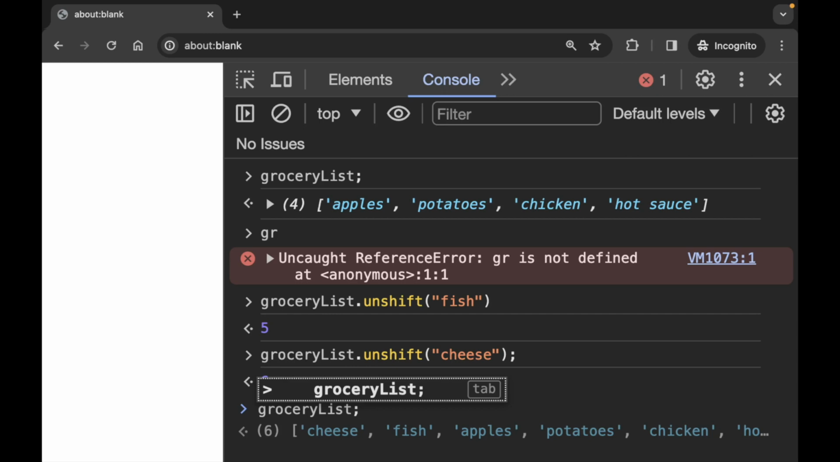So now we've added a couple more items to our list, right? Now, because each element is added at the beginning of the array, they end up in the opposite order of how they were added. Okay, so notice here, fish and then cheese. Push, though, and unshift returns a new length each time.